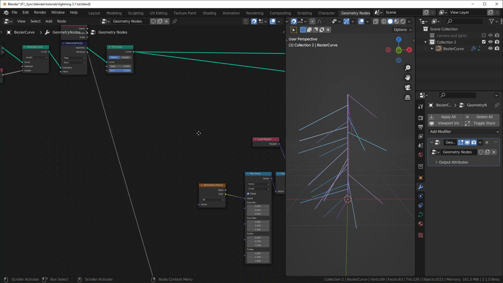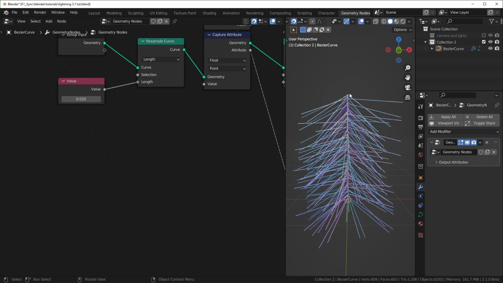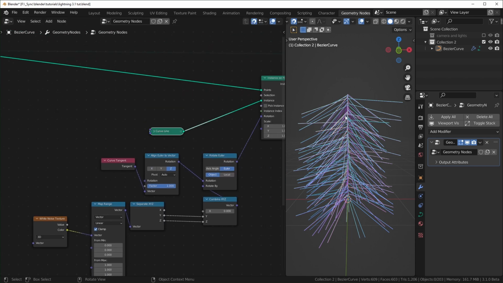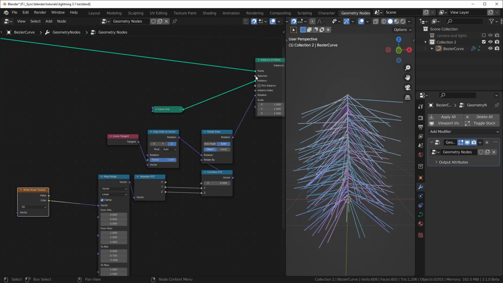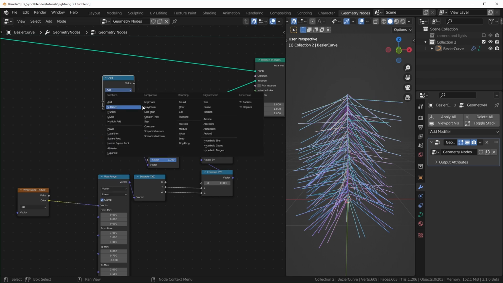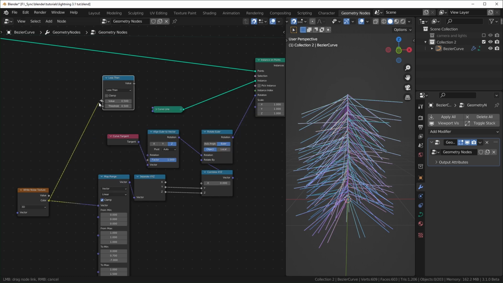When we turn our resolution up, you can see there are a whole lot of branches, and it might just get a little too crazy. So to change how many there are, you can use the selection right here. So for the selection value, I'm gonna use the white noise texture also, but I'm gonna use a math node set to less than, and I'll plug the color into there.